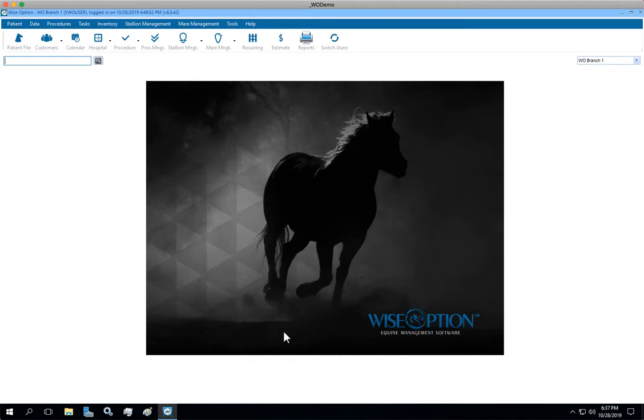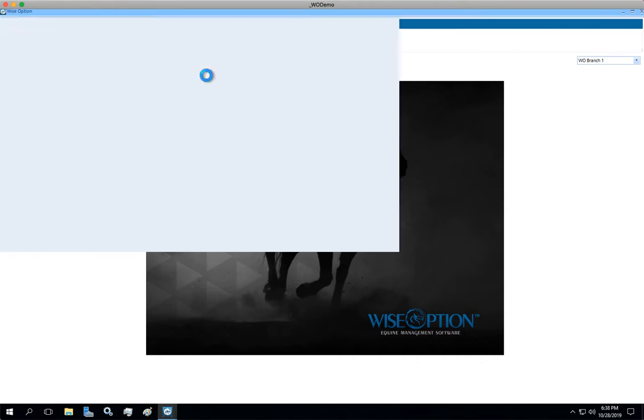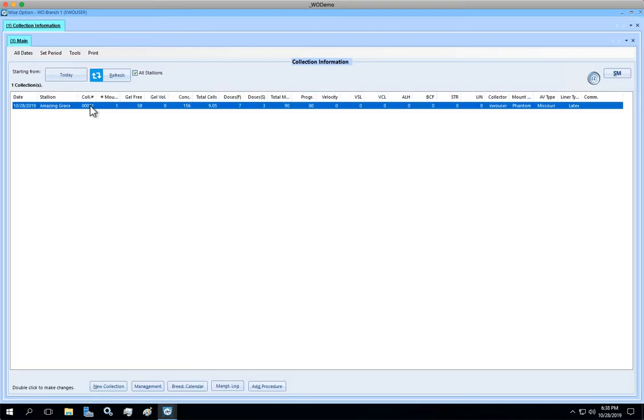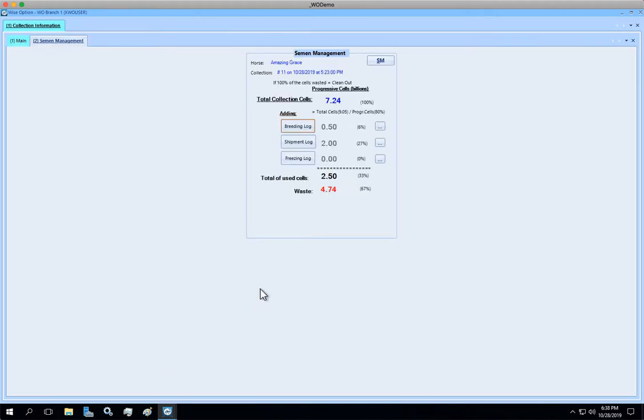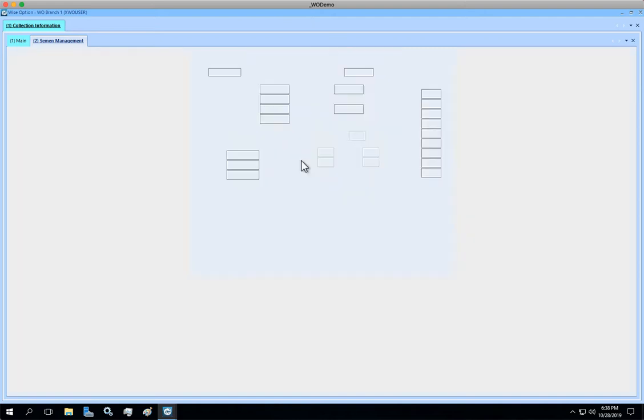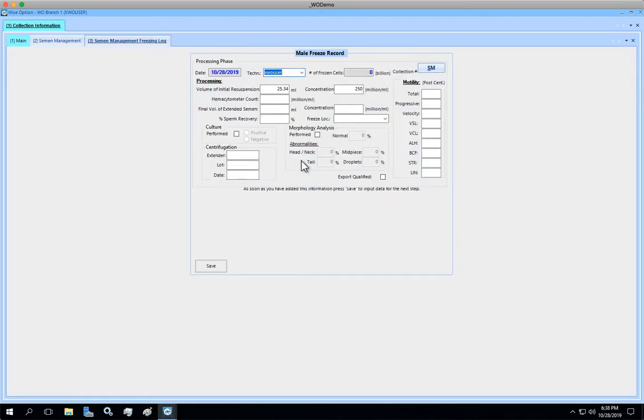Also, from the collection management, we are able to enter frozen semen into the inventory. So we go to the Stallion management, collection, highlight the collection record and go for management and click on the freezing log. So from here we are going to freeze data.